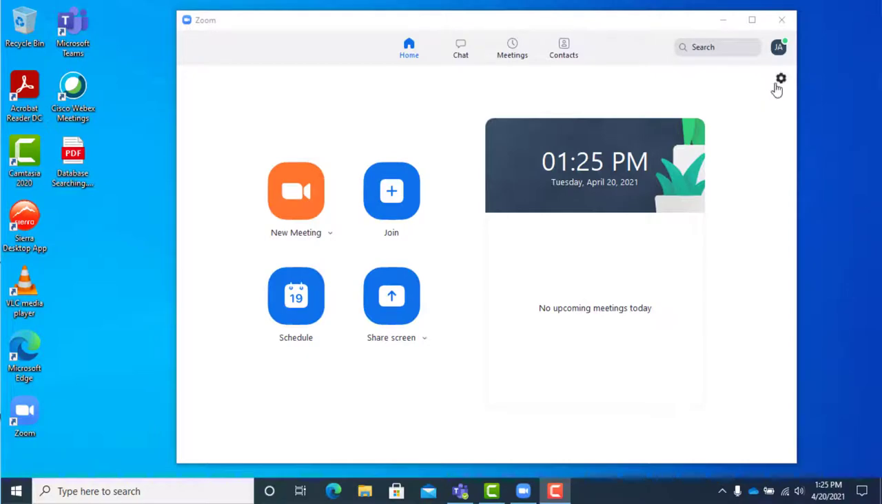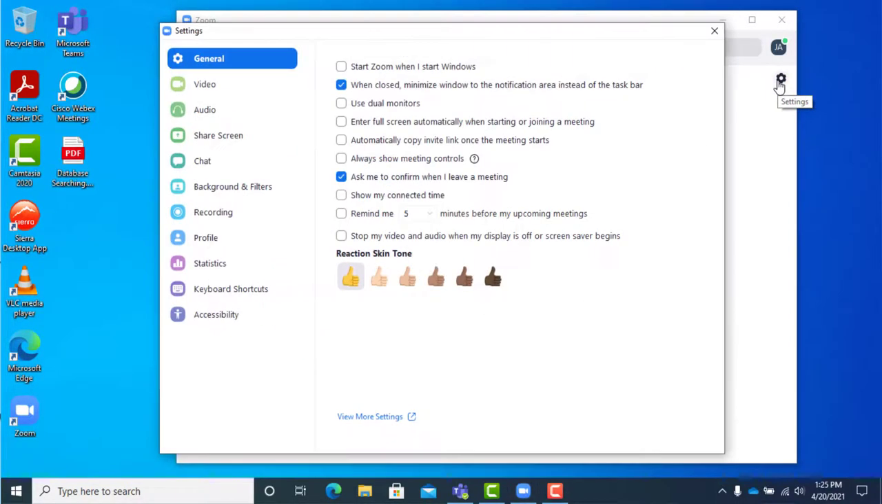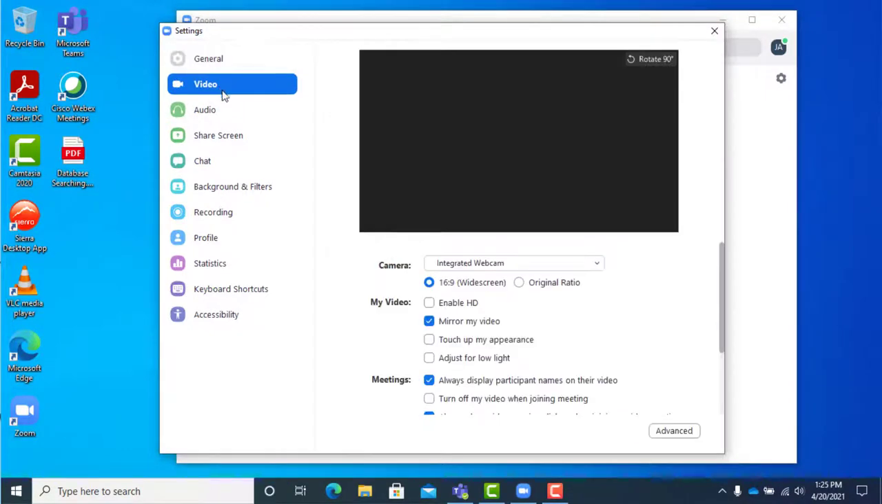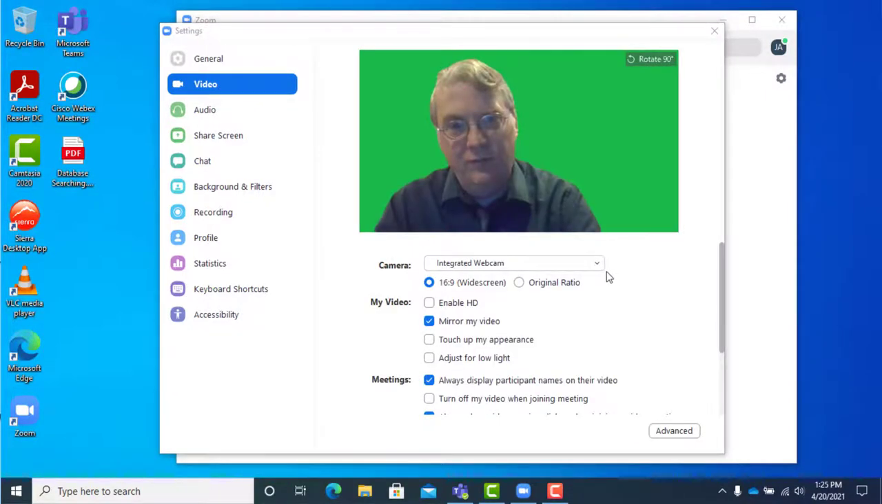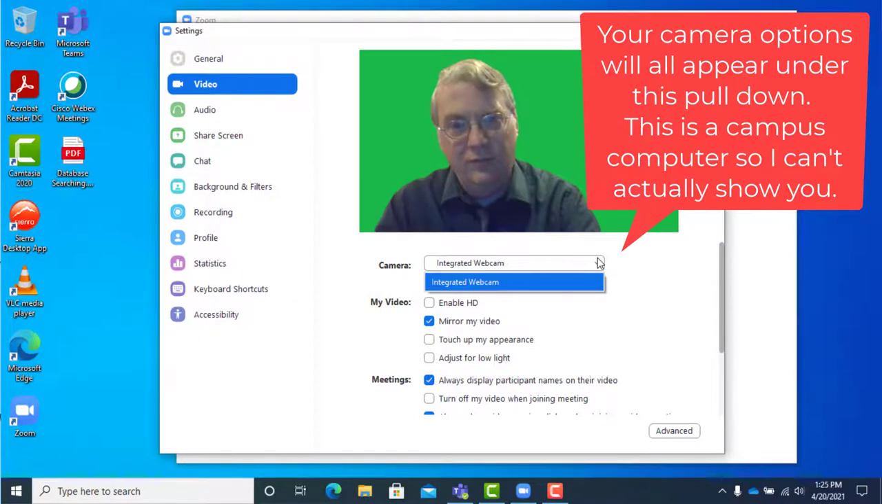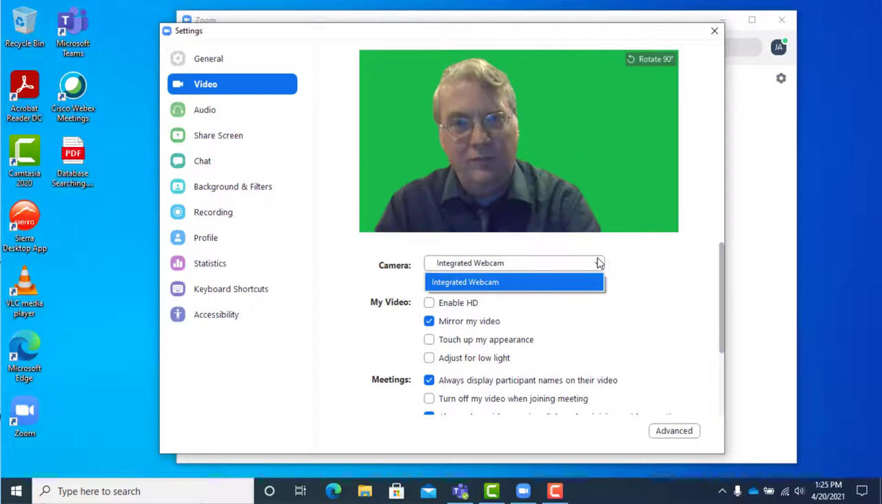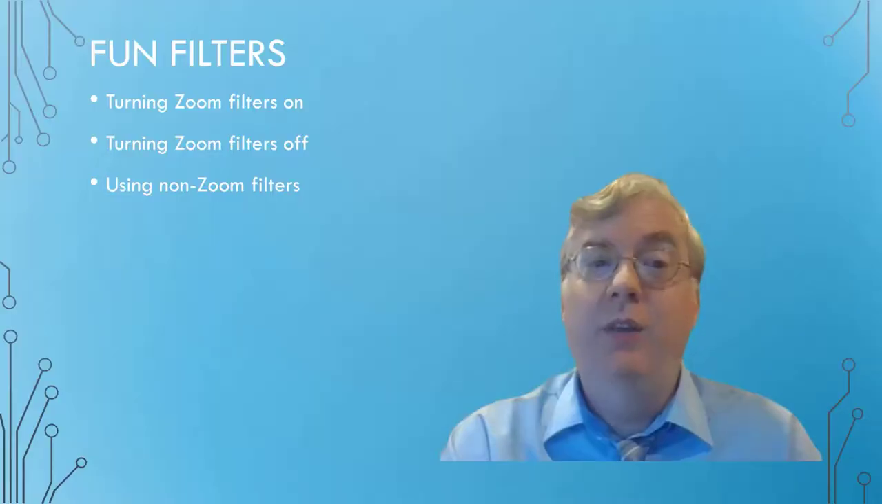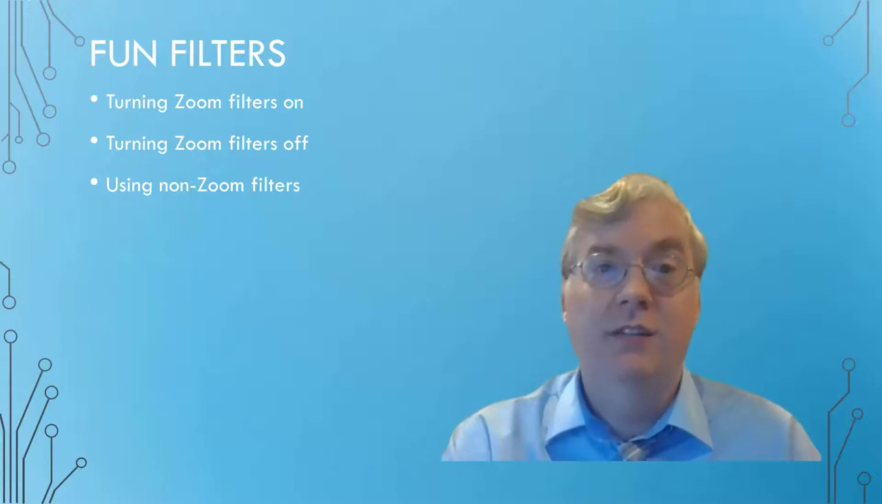Before you join your meeting, click your profile icon at the top right of the Zoom screen. Choose Settings from the menu, choose Video from the left-hand menu, then under the camera drop-down, choose the third-party app you want to use. When you are done using that filter, simply go back and choose a different camera, usually the integrated webcam on your laptop. If you're in a meeting, you can get these filter removal options by using the up arrow next to the camera icon and choosing video settings.